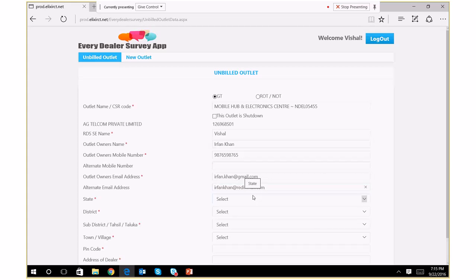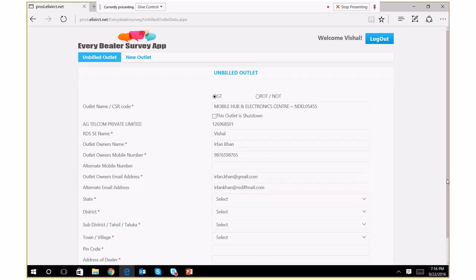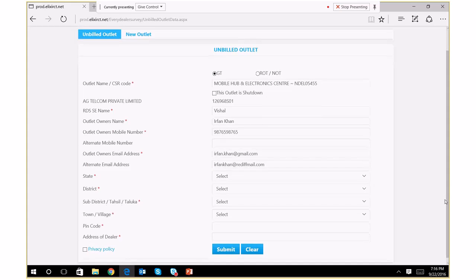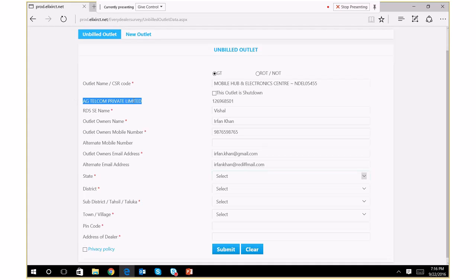The next one is the state. Now for an RDS, there are two good parts. One is that when you log in as an RDS, the state that you get to see here is only the state in which your RDS belongs. So for example, this particular RDS, which is AG Telecom, belongs to the state Delhi. So what I get in my drop down is only Delhi.